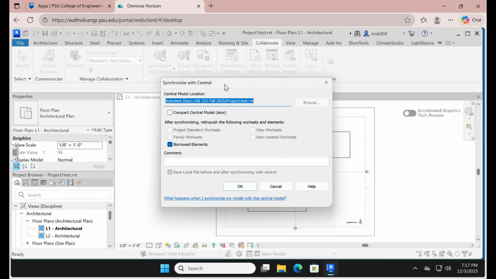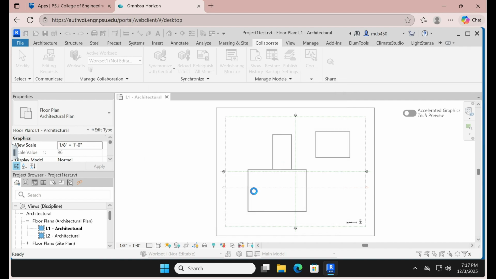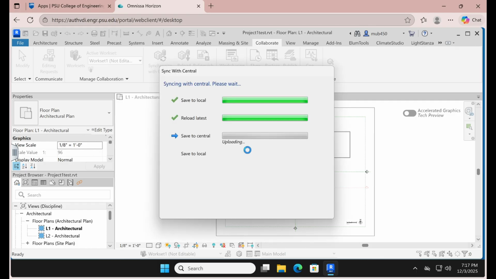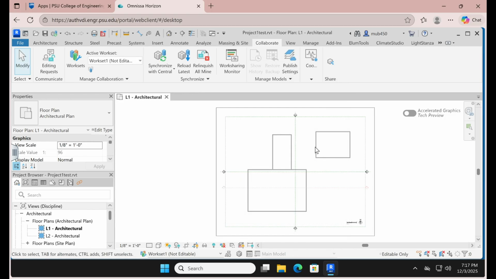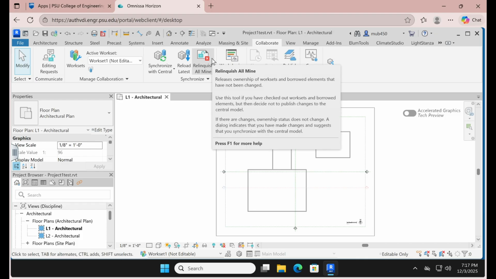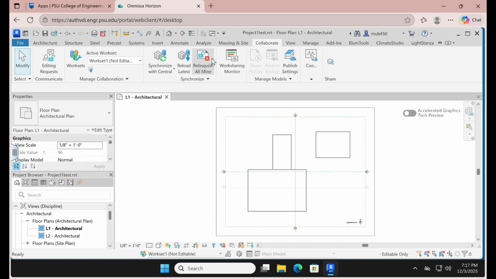Do a left click, and this window will pop up. And yes, this is the central model location that I want to save it in. I'm going to click OK. So it is basically saving the changes that I made to this local model to the central model. So now that I've saved and synchronized with central, the second thing that I must do is relinquish all mine, this button. This releases ownership of the worksets and borrowed elements that have not been changed.